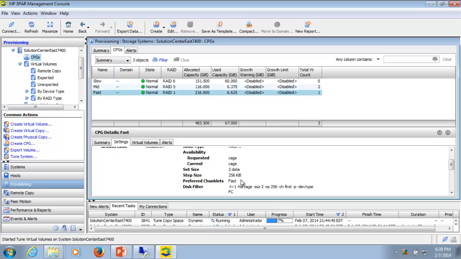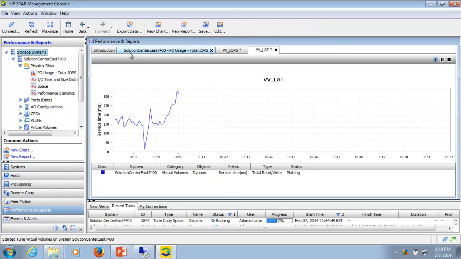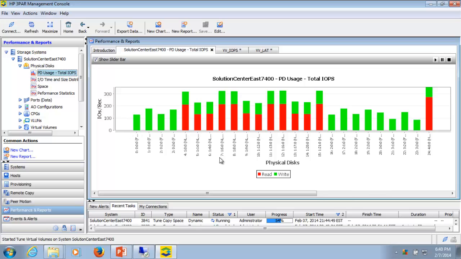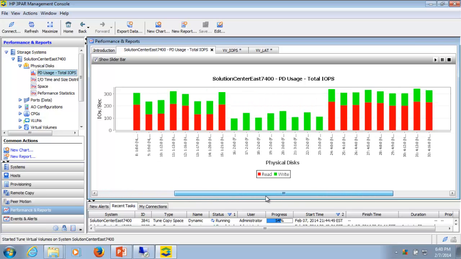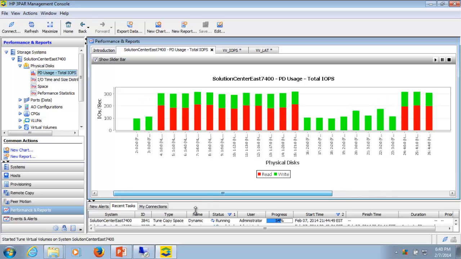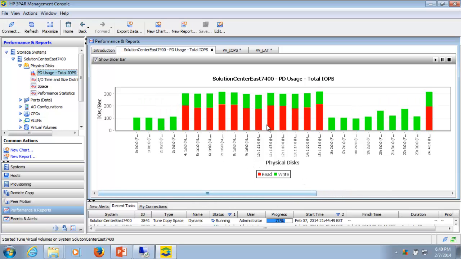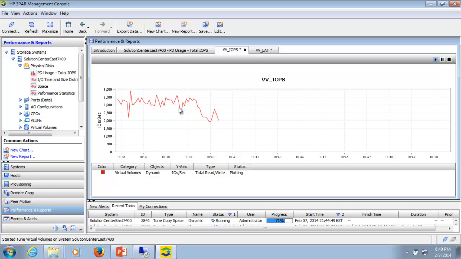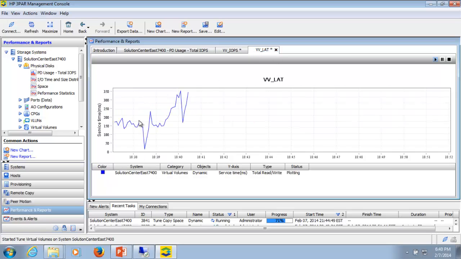All right, let's take a look at our charts and see what's going on. Let's go to Performance and Reports, and let's look at our physical disk usage. Right away we can see that we're starting to get writes across the fast class drives in the environment, while we're still reading and writing off the nearline drives. So of course we're going to take a little bit of a hit as far as performance is concerned. If we look at IOPS, we're suffering a little, and if we look at our latency, it's increasing a little bit.